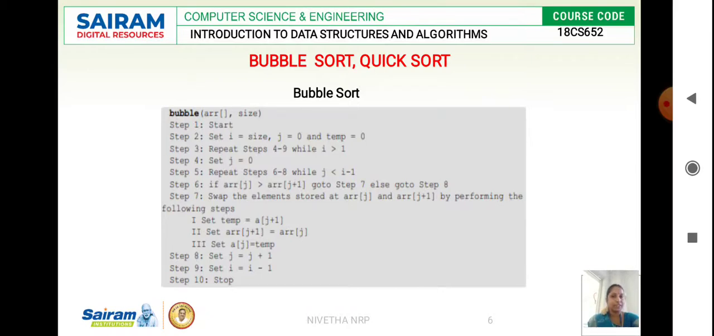So initially we set the first element to be 0. Okay, and when we are going to compare, we compare array of j and array of j plus 1. When array of j is greater than array of j plus 1, we are going to swap.